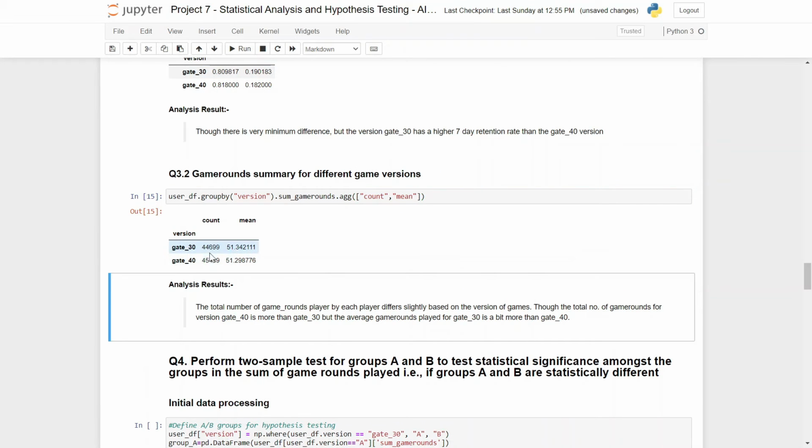And here we can also see that the total number of game rounds played by each player differs slightly based on the game version. Though the total number of game rounds for version gate 40 is more than gate 30, the average game rounds played for gate 30 is a bit more than gate 40.